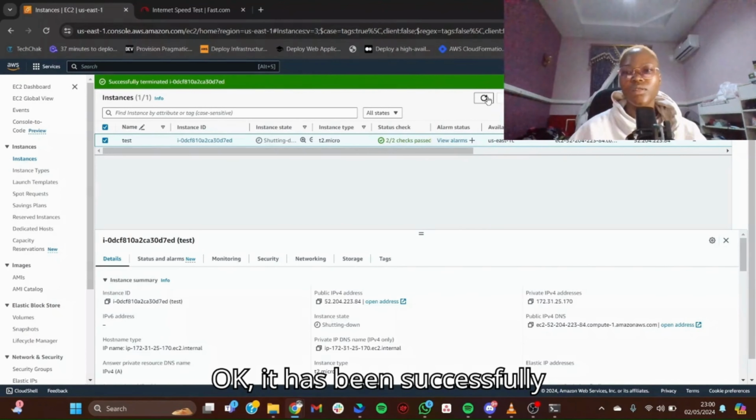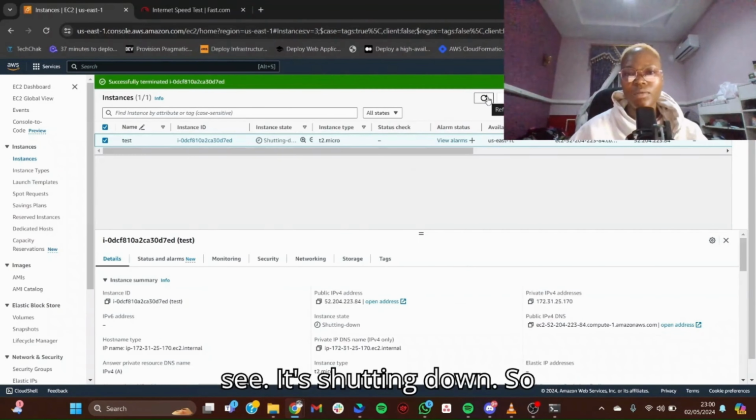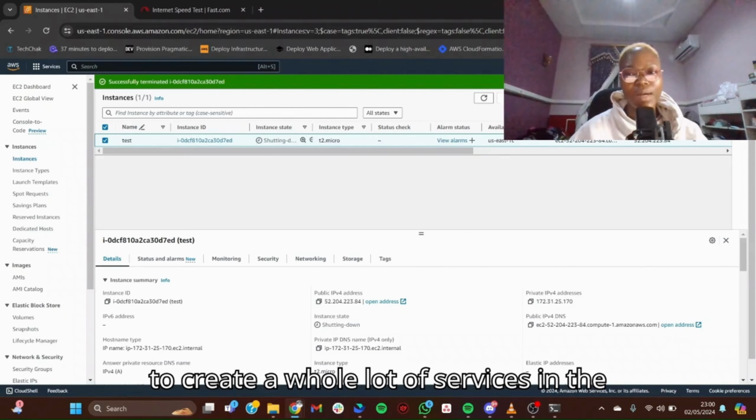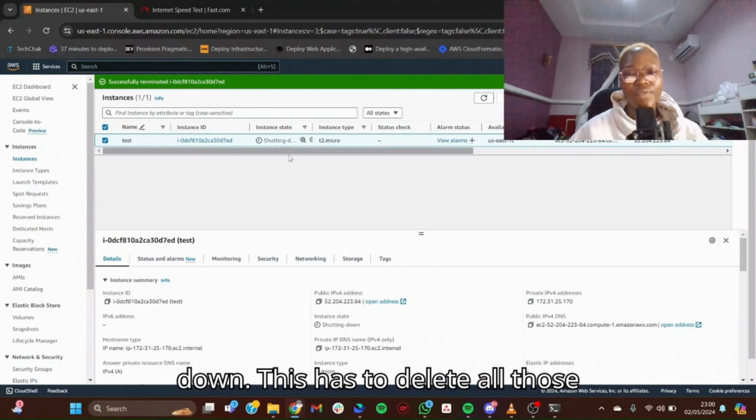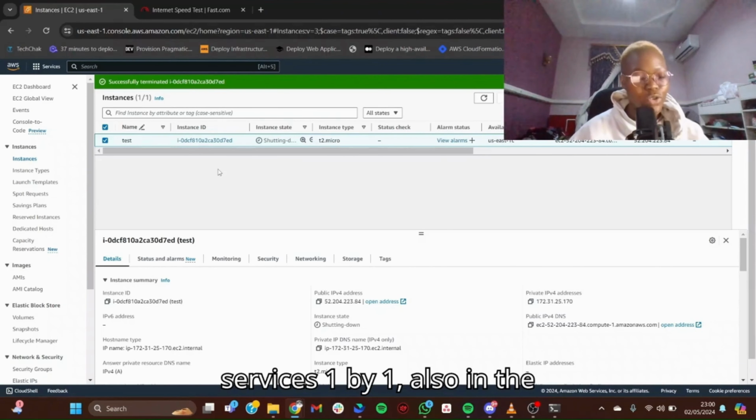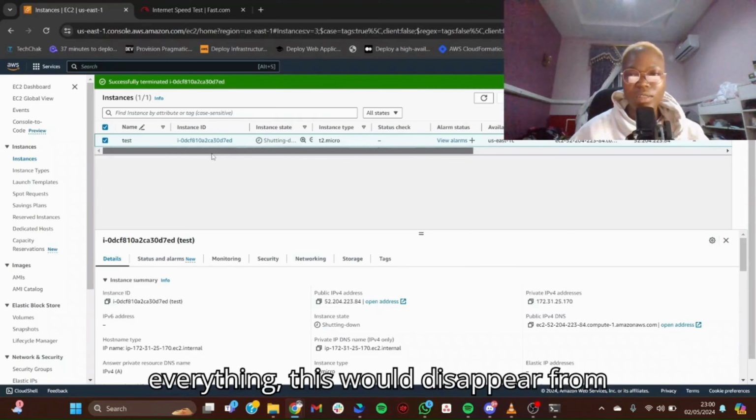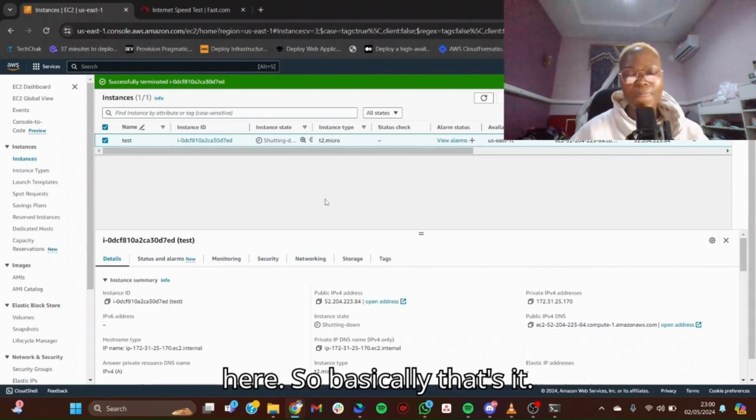Okay, it has been successfully terminated. Let's refresh and see. It's shutting down. Just like when it was being spun up, it had to create a whole lot of services in the background. And now it's shutting down. It has to delete all those services one by one also in the background. And when it's done deleting everything, this will disappear from this place and there will be no instance here.